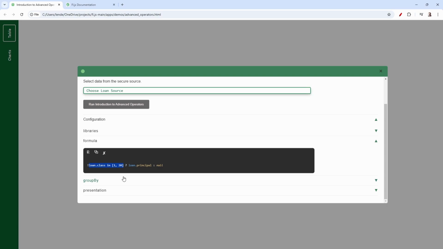The bracketed 1 and 20 are a data set. The way to interpret this is if our loan class falls inside that data set, then it returns a true. In this exercise, both classes 1 and 20 are our commercial loans inside of our financial institution. So the way to think about this is if the loan classifications are a 1 or a 20, or a commercial loan, we're going to do something with that. If we didn't have the not, and we'll cover the not in just a moment, we're going to return the loan principal. If it falls outside of that data set, we're just going to return null or it'll be ignored.